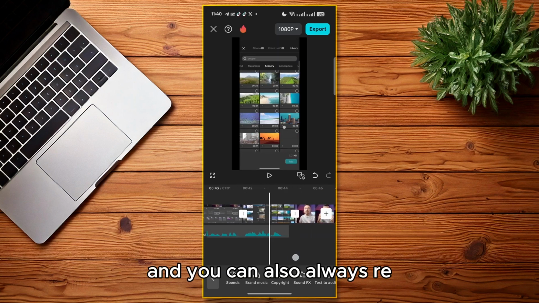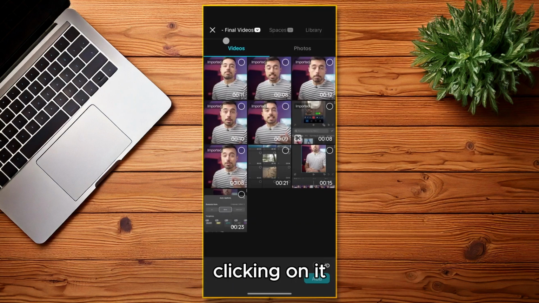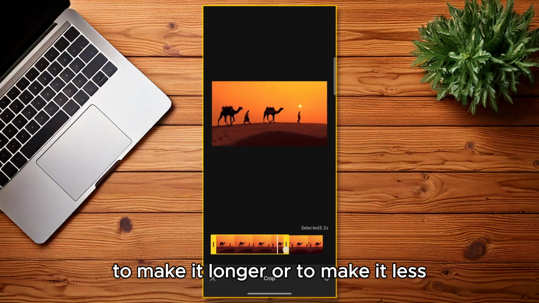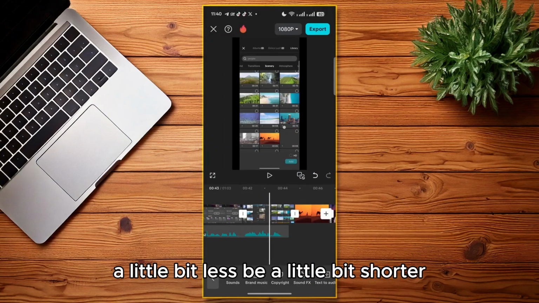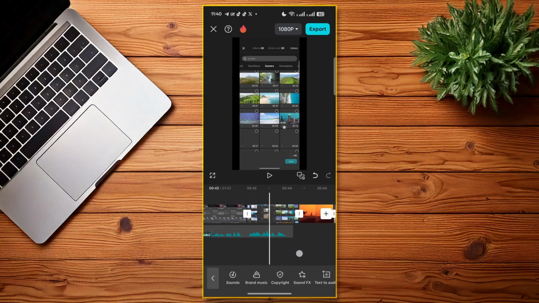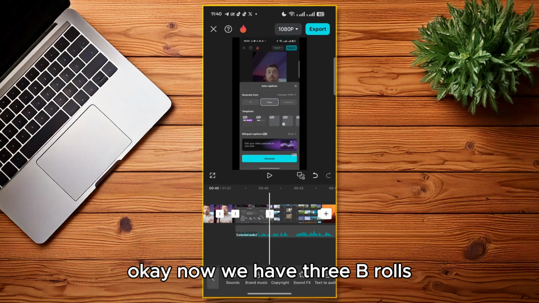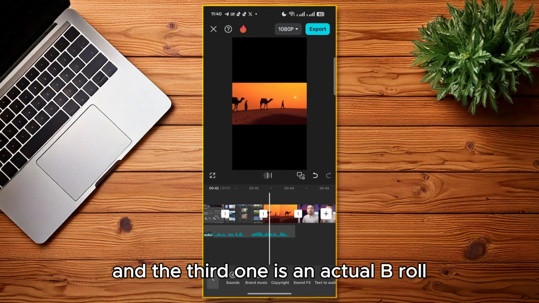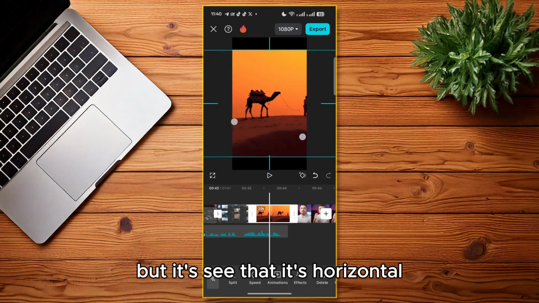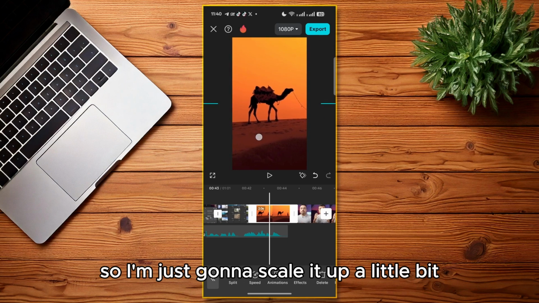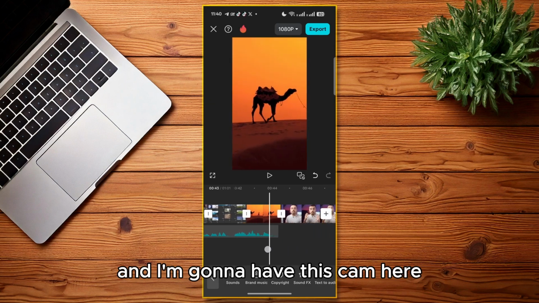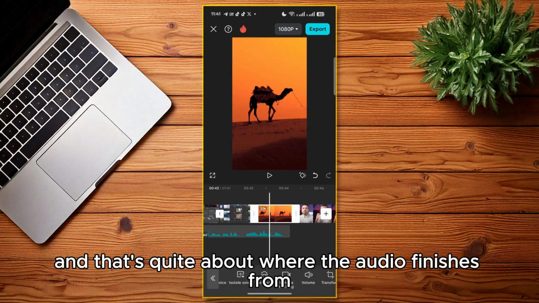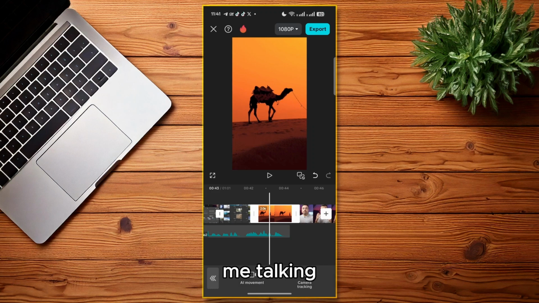And you can also always redimension the clips by clicking on it and just dragging the white borders around to make it longer or to make it last a little bit less, be a little bit shorter. Okay, now we have 3 B-rolls, 2 of screen recordings of CapCut, and the third one is an actual B-roll imported into the video. But you see that it's horizontal, so I'm just gonna scale it up a little bit, and I'm gonna have this camel here around the middle of the scene. Okay, and that's quite about where the audio finishes from me talking.